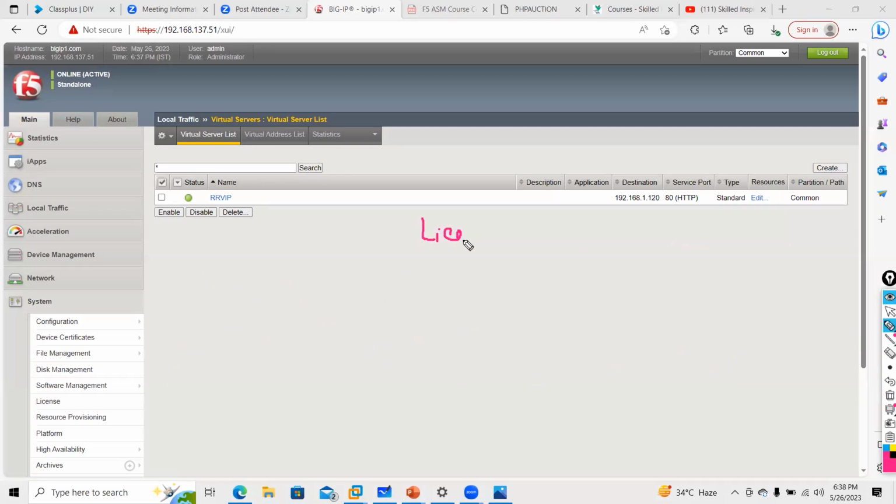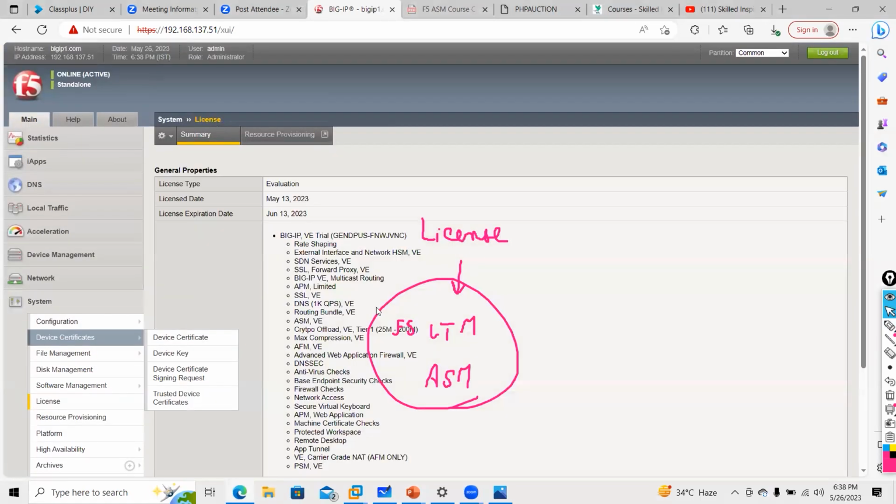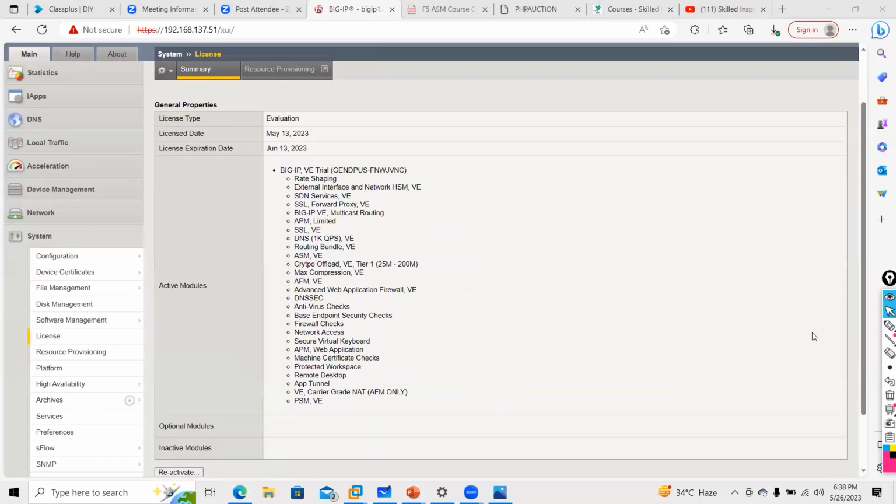I need to have a license which contains both these modules, LTM and ASM. So how to check? Go to System tab, License. First of all, you need to check whether your F5 contains an LTM license. So how can you check? See, you have one trial license. What are the features they have? Can you see one ASM?